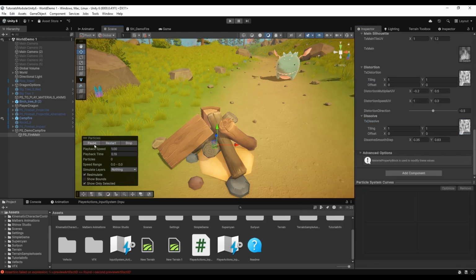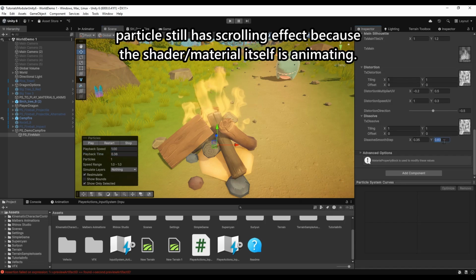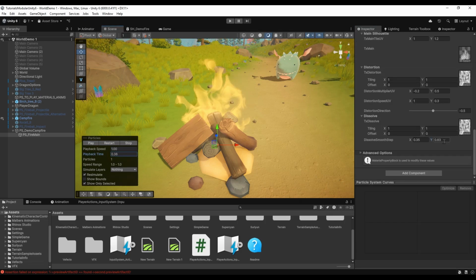Let's pause the particle system and adjust playback time so we just see one particle. That way we can see better the dissolve effect. And remember, this scrolling is because the shader itself has the noise texture animating. It's not the particle system that's causing this.